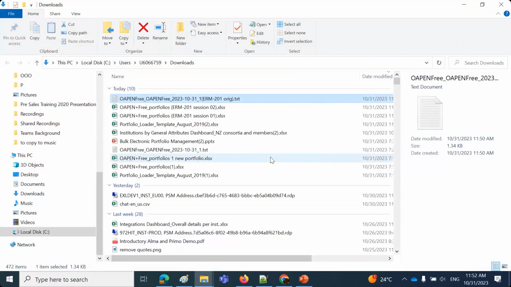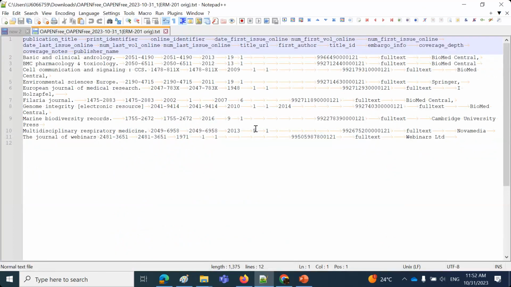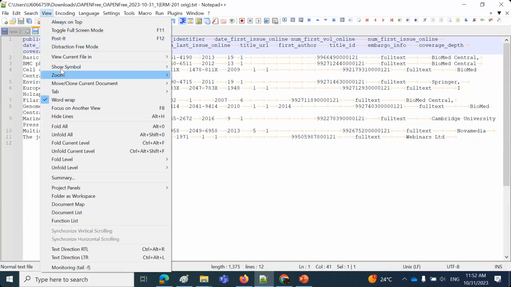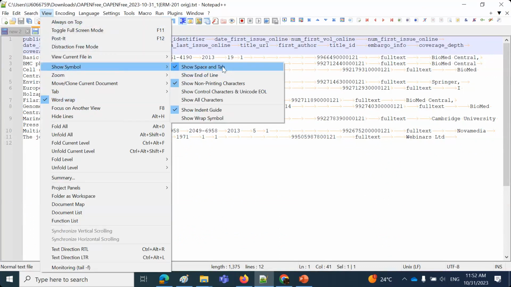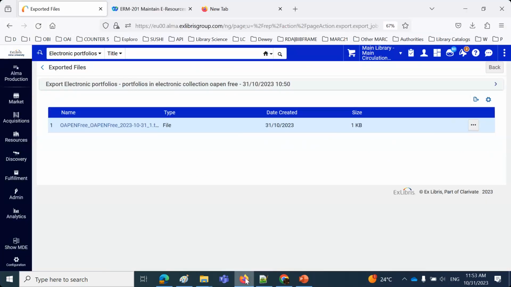Now, on the other hand, you can open it in Notepad++ or any other text editor you have. Now I can see here the tab delimits because I have view, show symbol, show space and tab. I'm just going to make a brief change to this just to show the process. So the Journal of Webinars starts in 1971.